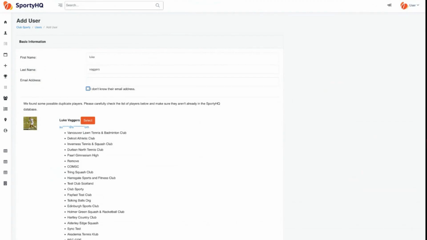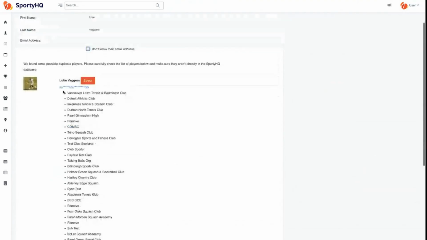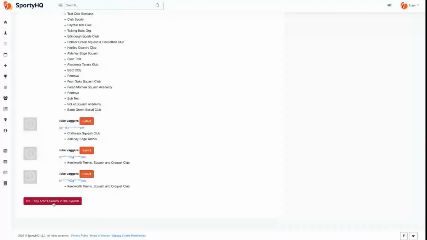If you're transitioning as a new club, you're probably going to bulk import your members from CSV, which is a tool we have that you'll see in a second. But if you're just adding someone manually, this is the process you go through. And of course, if you can't find them, because it will come up with some search options for you, you can just come down here to say, no, they aren't already in the system.